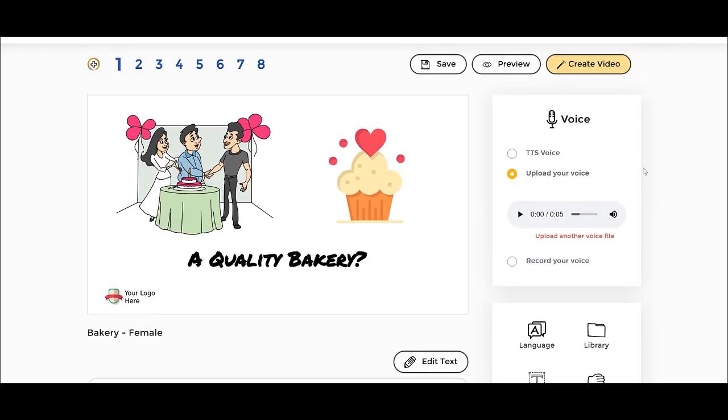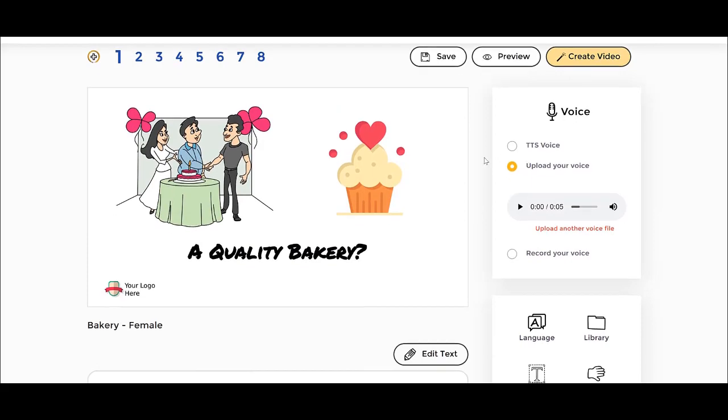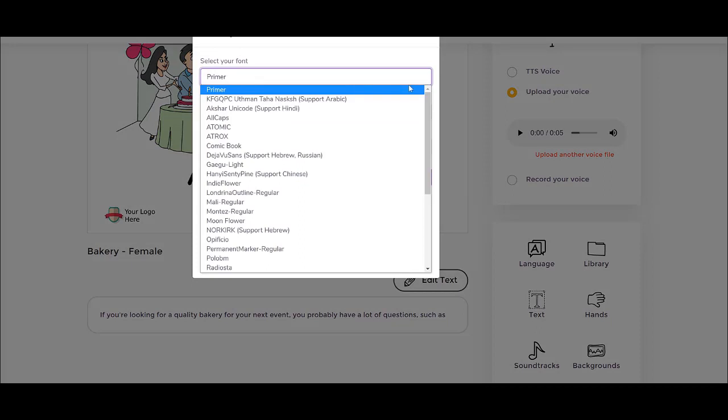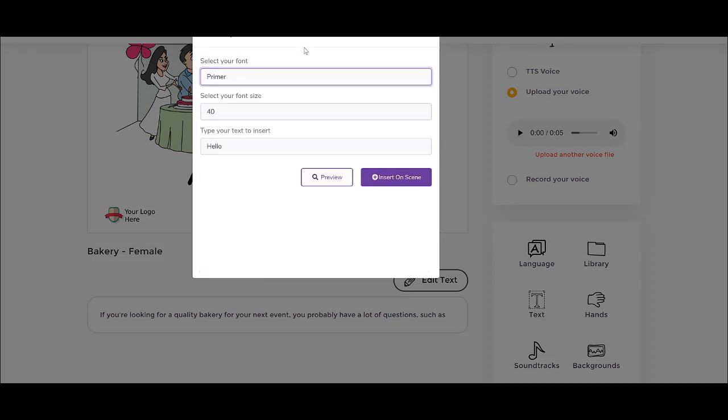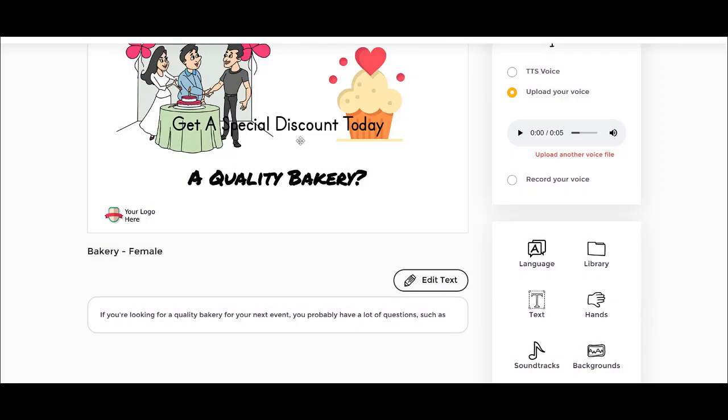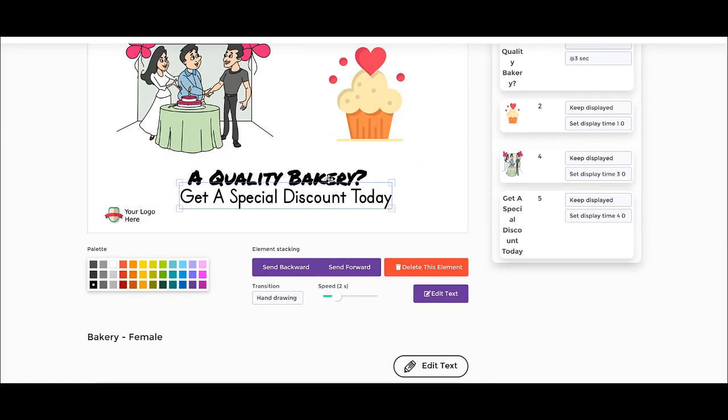Now I want to talk about some of the features that are within the application, okay? So first thing, the easiest one is you can add text. And it has a whole bunch of fonts that you can use, and you can preview the fonts and so on and so forth. So in this case, get a special discount today. Okay, let's say, and you can change this font size as well, whatever you want, and click insert to scene. You see that right there. I can customize it. I can change the color of it. I can do all kinds of good stuff.